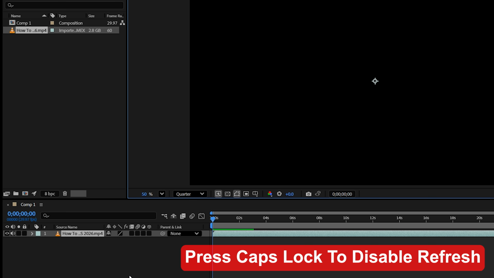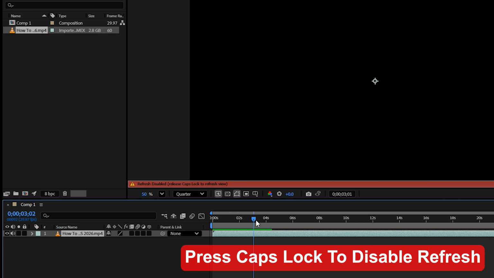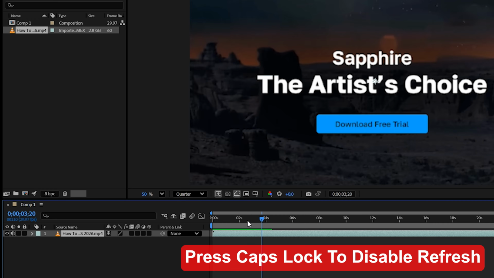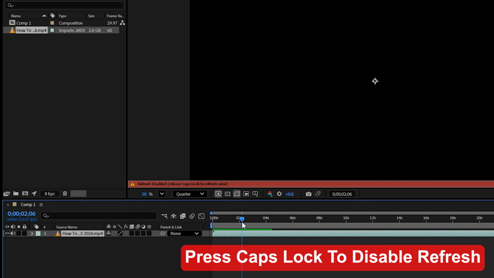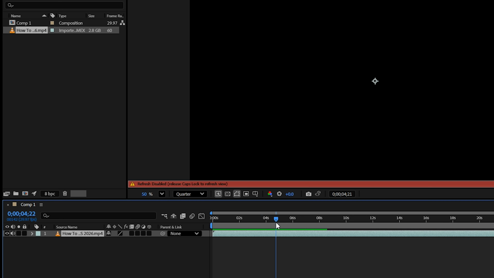lock. Whenever your caps lock is on, you will not see the preview of your window. It is very helpful when you are editing your videos in the After Effects. As you can see, there is a button here in the red mark that says refresh is disabled, and whenever you press the caps lock again, it will unlock the refresh view.